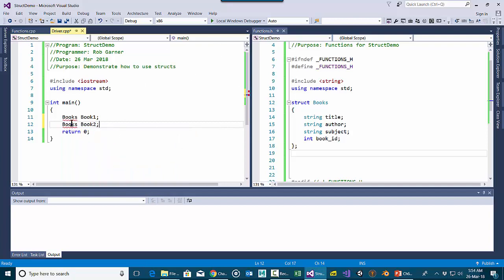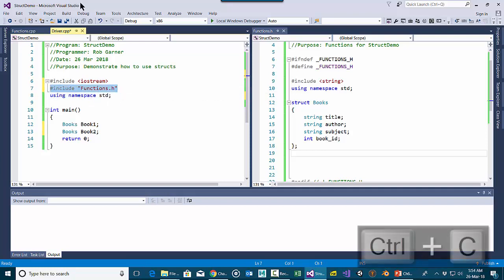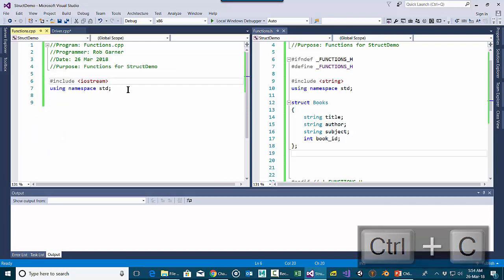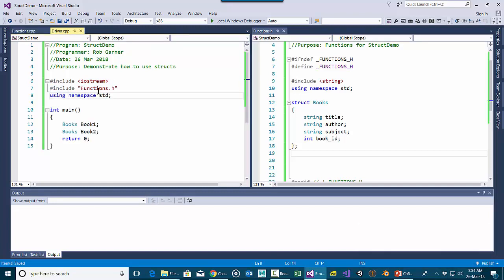And of course, main doesn't know what a books is because we haven't included our .h yet. And just because we might use it here in our functions, I'm going to go ahead and add that include in my functions as well. So now we can see that we created this struct here, and we now have these 2 variables, book 1 and book 2, created from this struct.